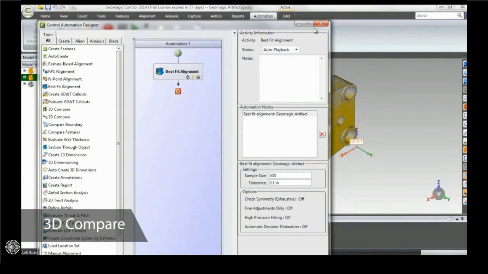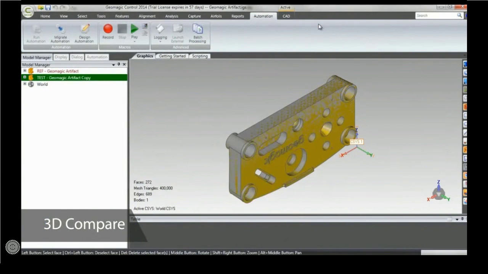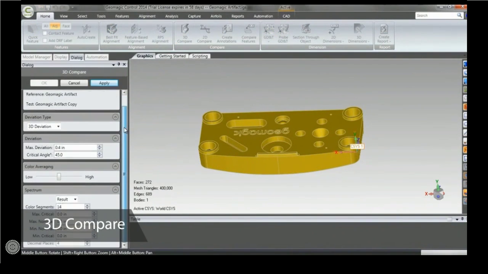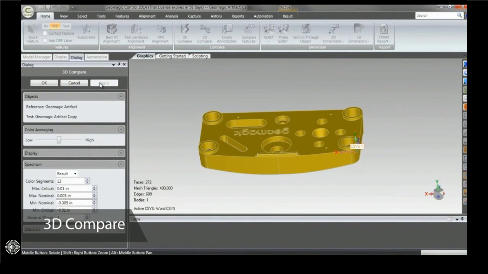I'd like to see how the overall shape of my test object matches that of the reference, so I'll start inspecting my part with a 3D compare. This tool gives me a color map of the gap distance between the reference and test objects. I can set my tolerance boundaries and click apply. Control will then create a result object in the Model Manager, which isn't useful right now as the reference and test objects are exact copies. We'll set that aside and revisit it when it's more meaningful.